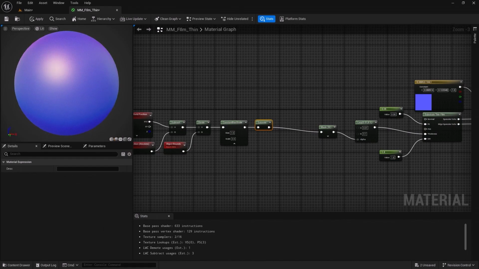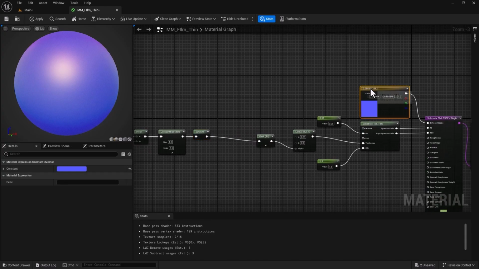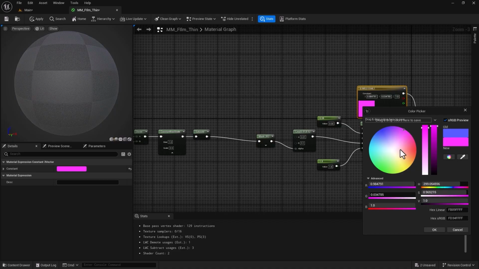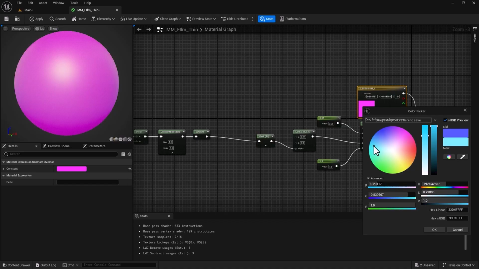And look at that. As soon as I apply that, you get a really cool result. I can go in there and perhaps change that to another color, and you can see the type of result that you're getting is quite different.